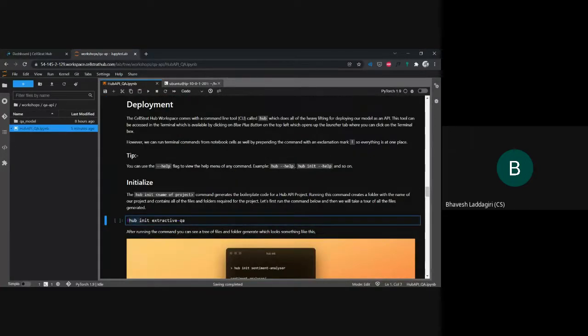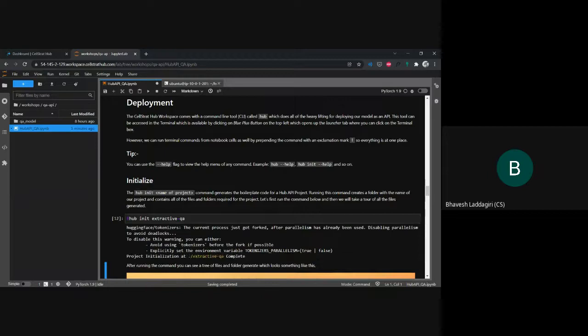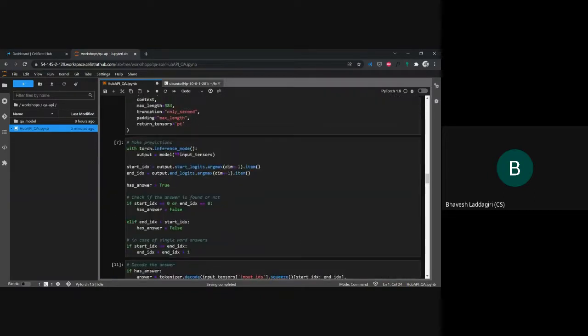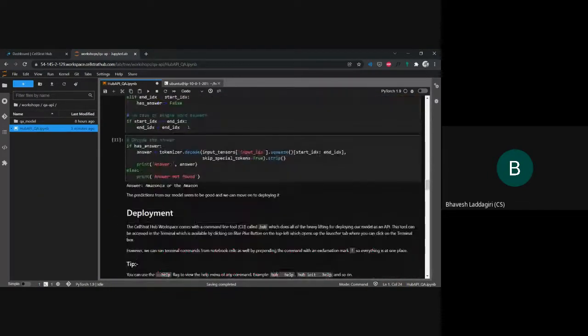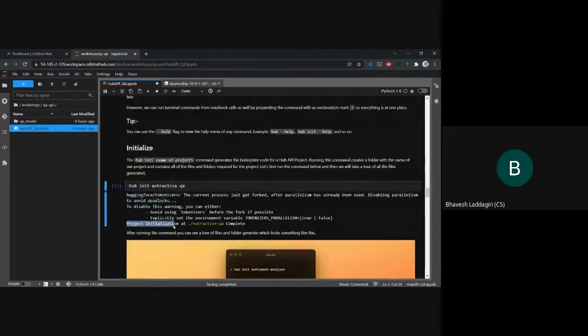It's hub init and then the name of the project. In our case, we are going to name it Extractive-QA. Just run that. Because we ran it above in these cells, it's throwing that message. But apart from that, you should see the project initialization of Extractive QA complete. On the left in your workspace, you should see a folder created which says Extractive QA. I hope everyone's folder is created.